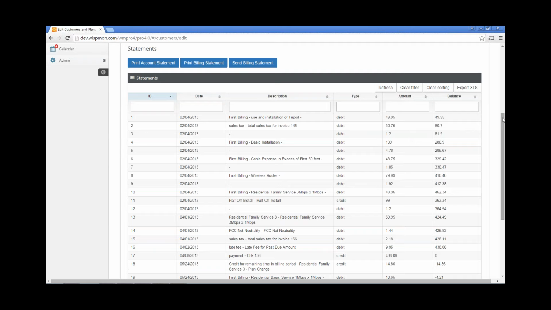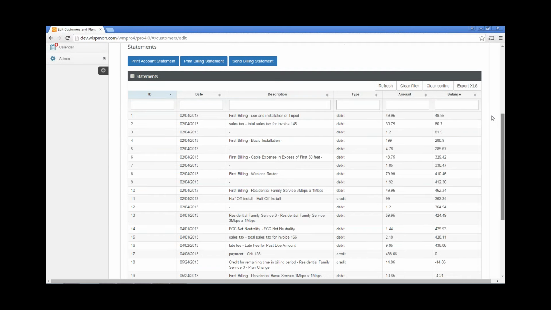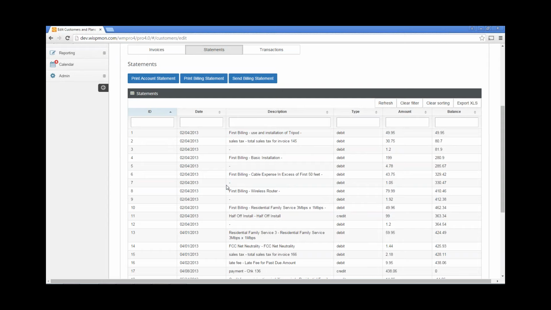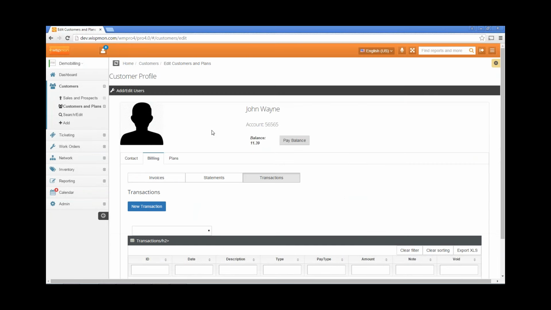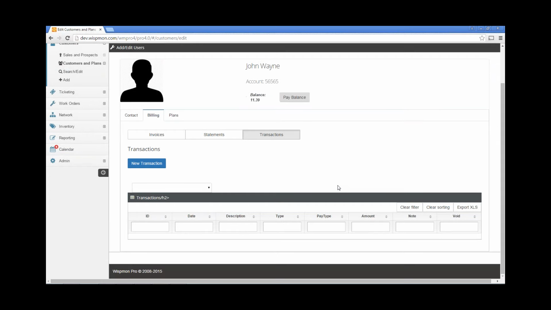This is all of the transactions associated with a subset of these transactions, and I could send that to the customer if I chose to. And then last but not least, you have billing transactions, and you can list them, or you can add a new transaction.